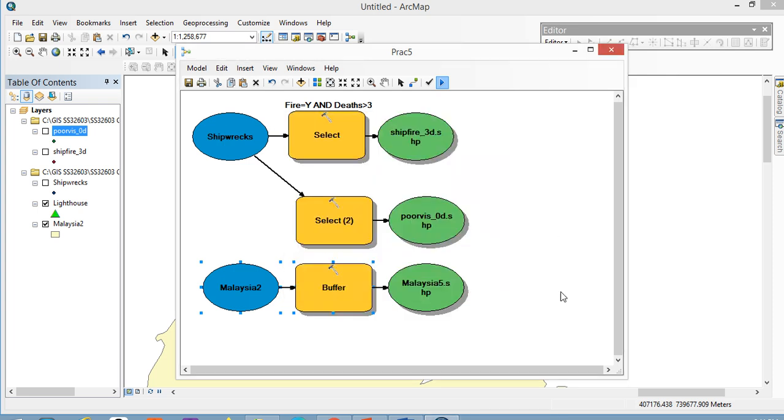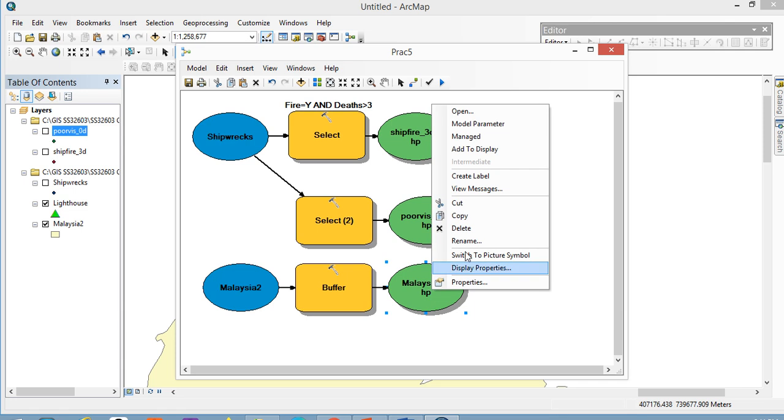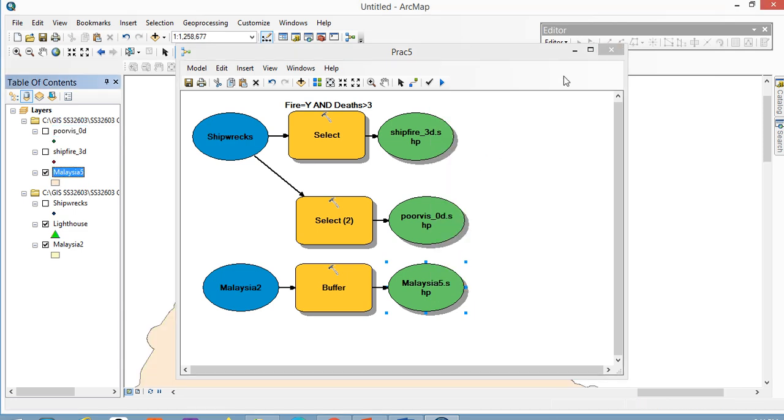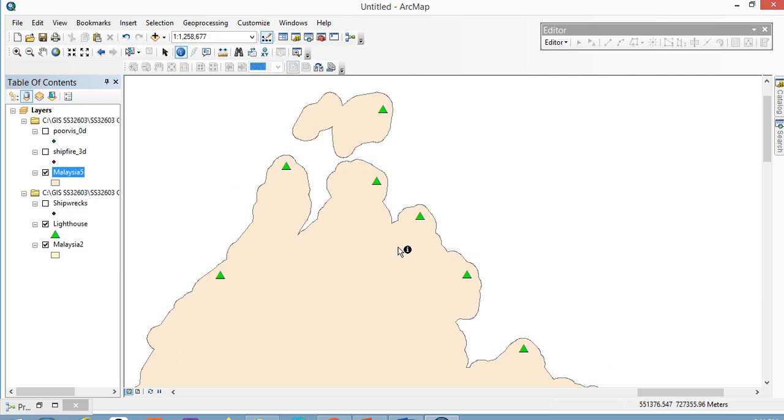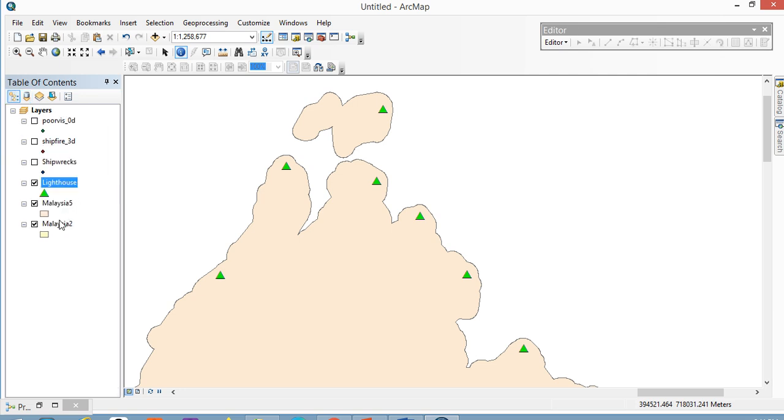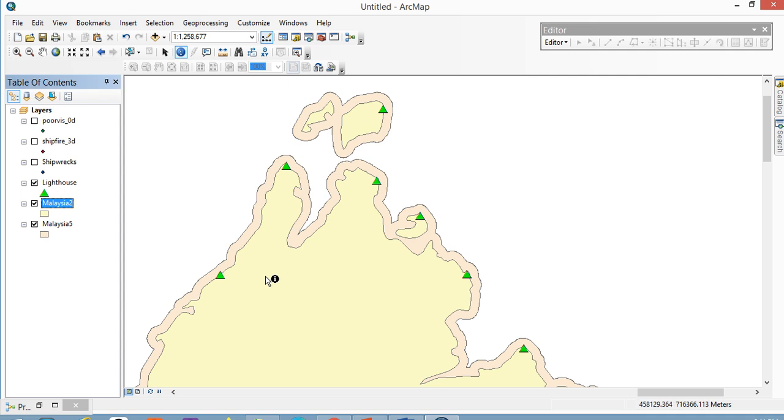Then close. So I'm going to add the new layer to display. What I have now is a buffer zone, 5 kilometers around the shoreline. Because it's larger, the original Malaysia polygon is covered. So this is the original Malaysia boundary, and this is the new one which has the buffer, 5 kilometers from the shoreline.